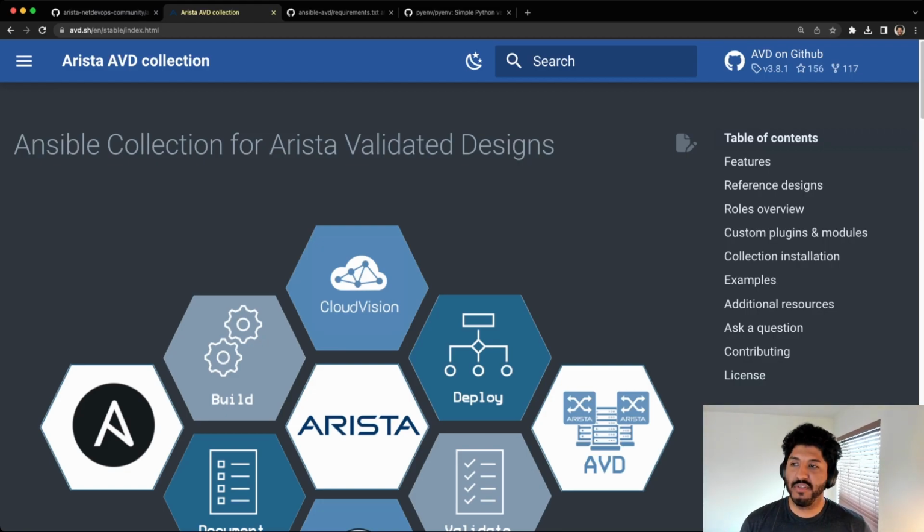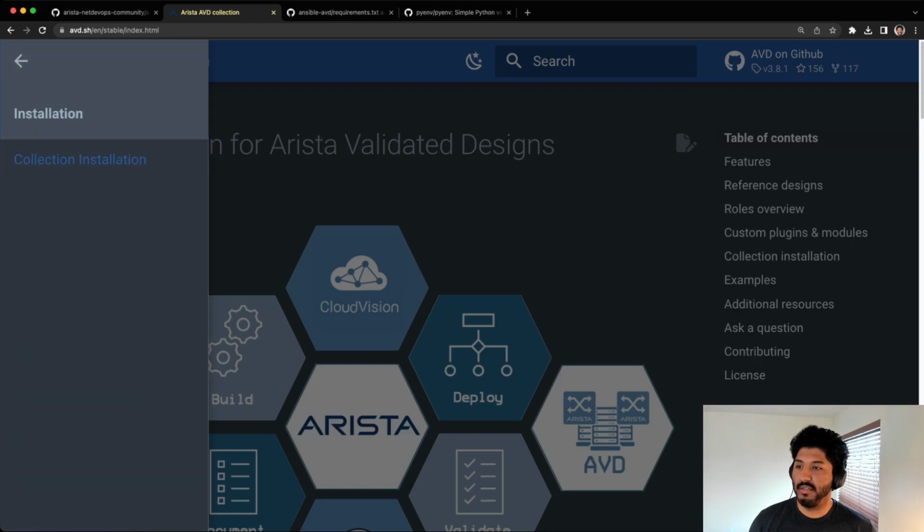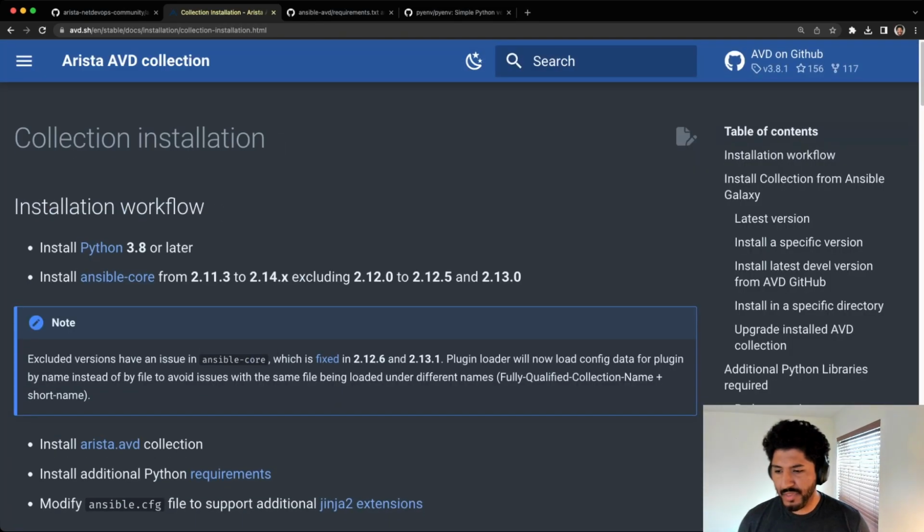Now, the goal of this video was actually to start leveraging the Ansible AVD collection. In this case, this is a framework to deploy different types of networks and topologies using Arista EOS nodes. If I wanted to get started, I'll go to the collection installation, and there's a couple things here.